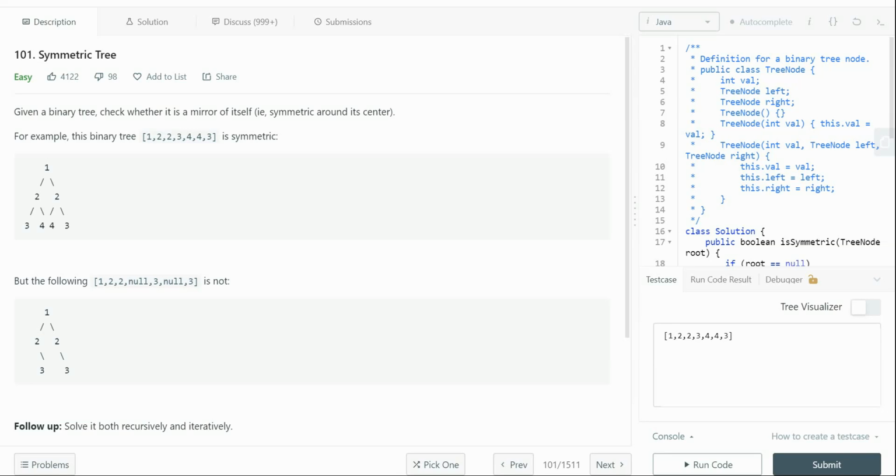Hello, friends. Today we'll be looking at problem 101 from LeetCode. It's a symmetric tree. So the problem statement says, given a binary tree, check whether it's a mirror of itself. What that means is whether it's symmetric around its center.